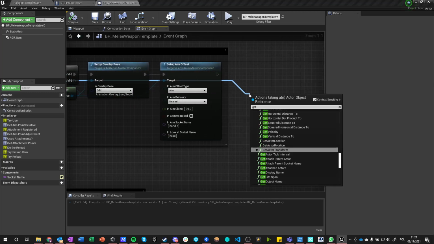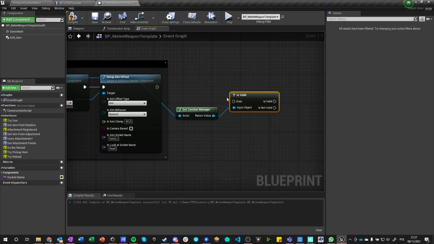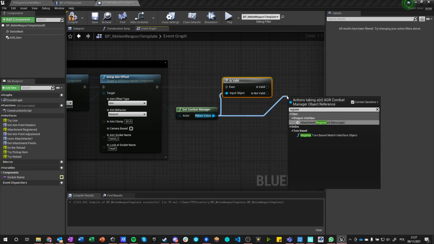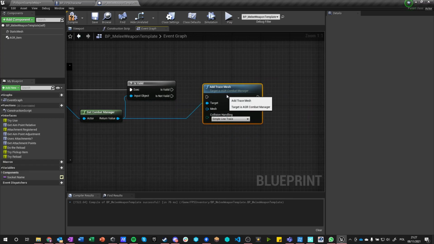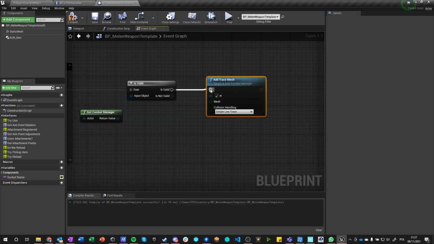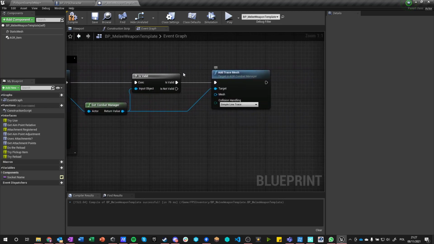So let's say that on equip, what we want to do is get the user that is equipping. We want to get combat manager, do a valid check, and if it is valid we want to register a mesh, which is add trace mesh. It's this one. So you can see that this is happening locally. This can be called on both server and local client, but on equip is being called on the server itself only.